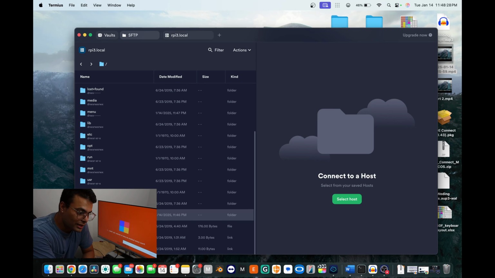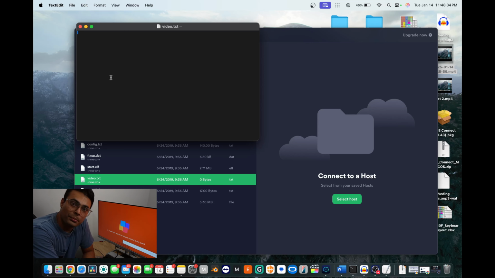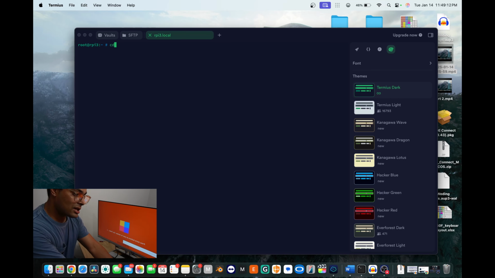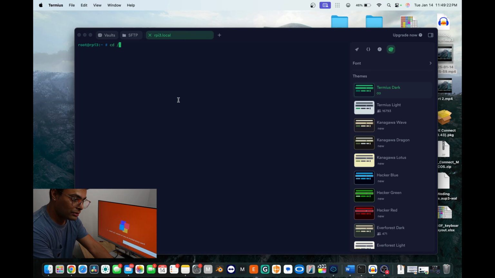So if you go here again, go back in the root folder, scroll down where it says boot. In the boot folder, there's video.txt. If you want to edit this video.txt, type cd, change directory, space, slash, and where are you going to go? What, you don't remember the folder name? You're going to press on SFTP. You see the folder name is right on top: boot. We're going to go to boot. Enter, and you can see it changed from root pi to the /boot folder.